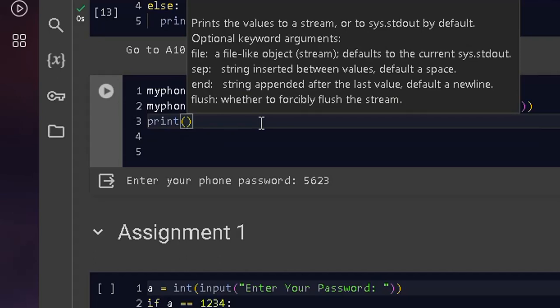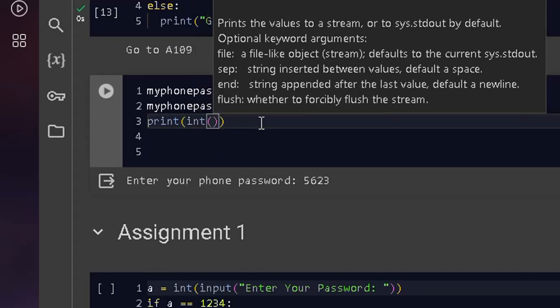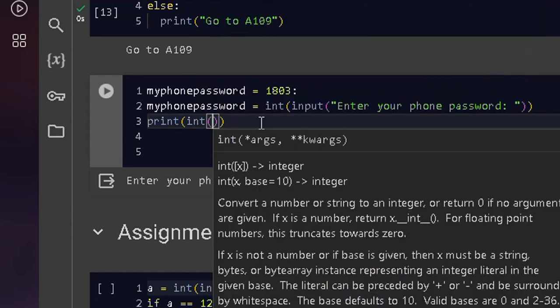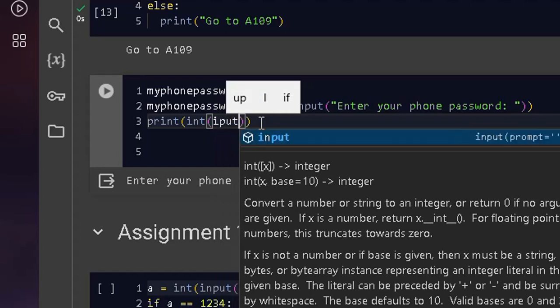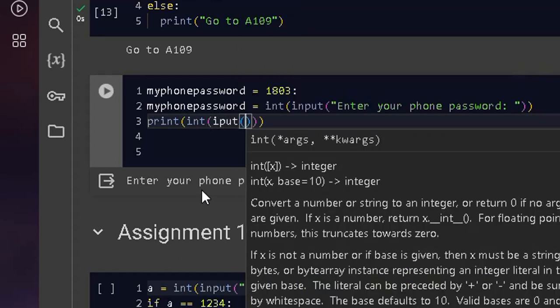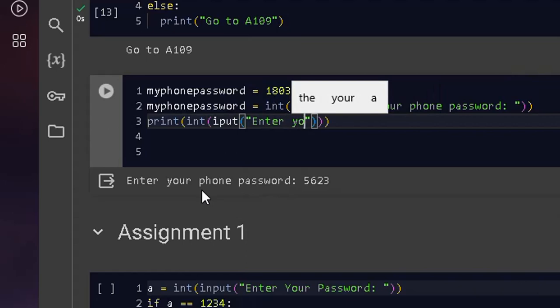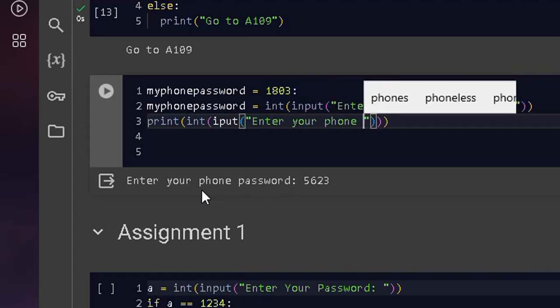Yes, yes, yes. Print what? Print integer open bracket input, then open bracket, put the quotation mark, then enter your phone number.